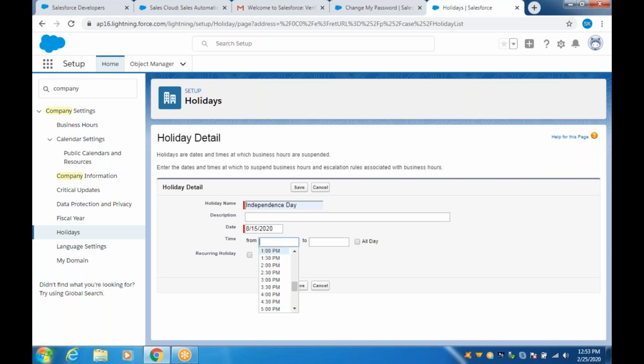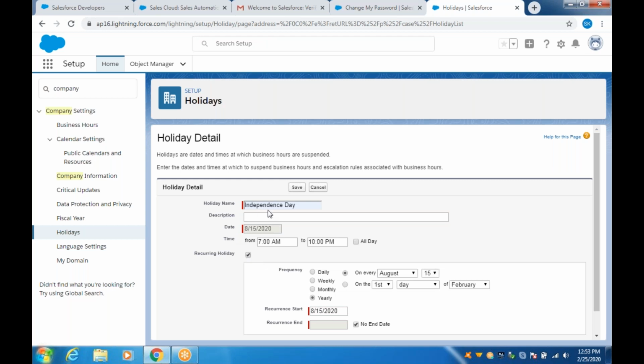If you want to specify a particular time, let's say morning 6 a.m. to 6:30 a.m., or maybe 7 a.m. to 10 p.m., you can set it up. Or if you want to give a full-day holiday, you can give all day, which means the full 24 hours is a holiday. Do you want to allow this holiday as a recurring holiday? Yes, I want to allow it, because this is a standard holiday. Every year August 15th is a holiday, right?